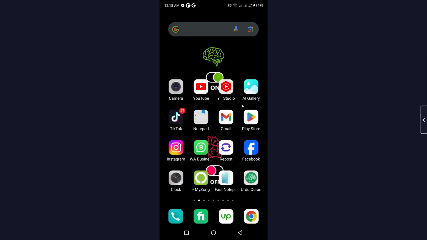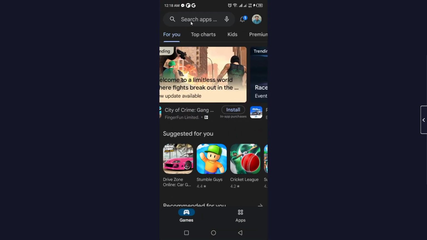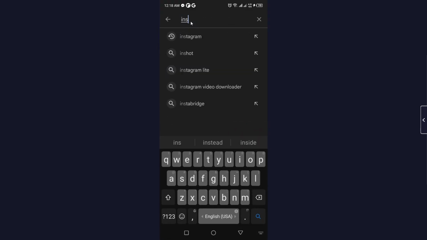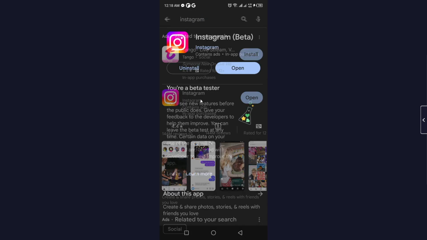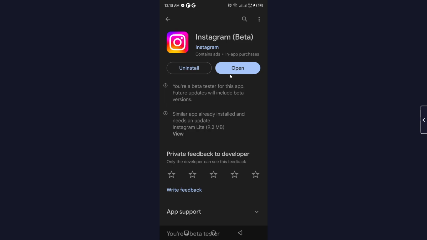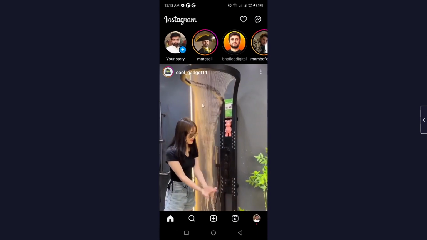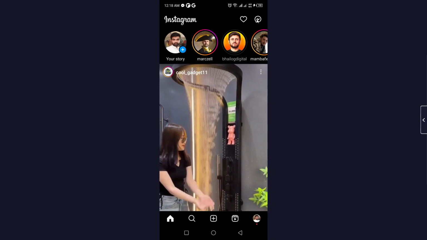So the first step you simply need to do is to open Play Store and search for Instagram. Click on that and you need to update the Instagram application. As you can see, my Instagram is up to date. Then you simply need to click on open and click on the messenger icon on the top right.